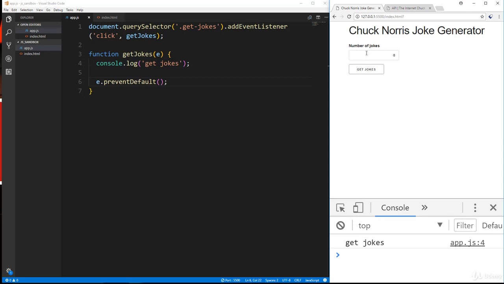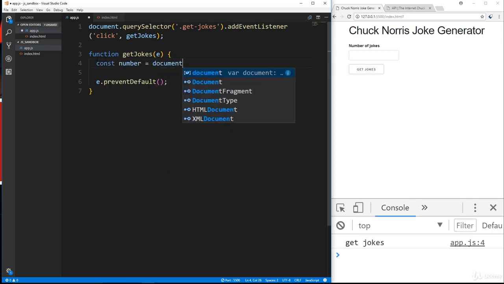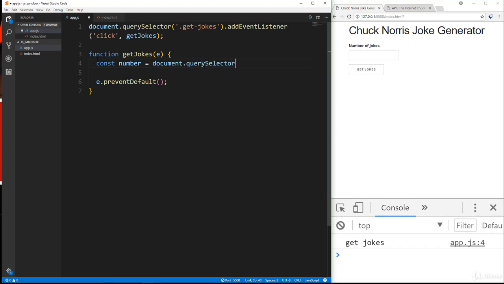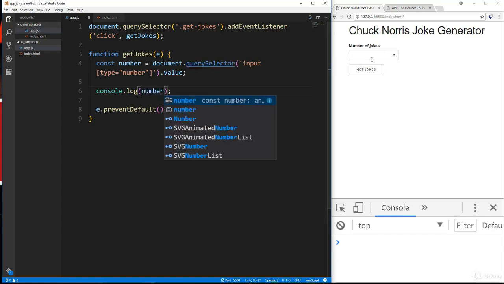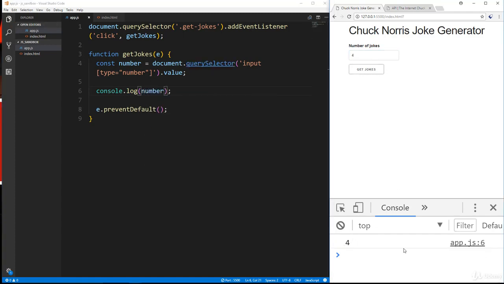So we need to grab whatever is put in here, we need the number of jokes. So let's go ahead and create a variable called number. And we'll set this to document.querySelector. And there's only one input, so we could actually just put input, but just to be more specific, I'm going to use the brackets here, and I'm going to say type equals number. So this will grab just the number input type. And then we want the value, so we'll say dot value. All right, and if we want to check that out, we can say console.log number. And then if we go over here and put in 4 and submit, you can see we get 4.